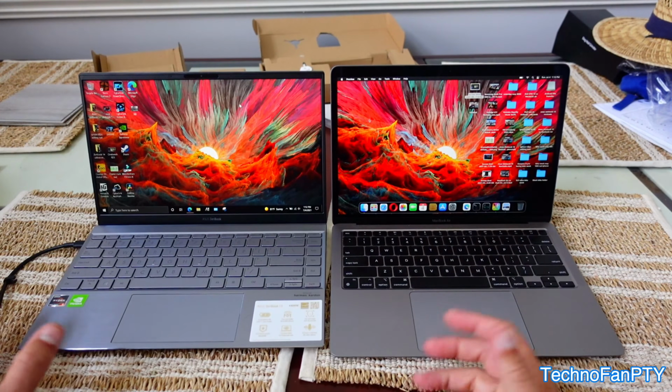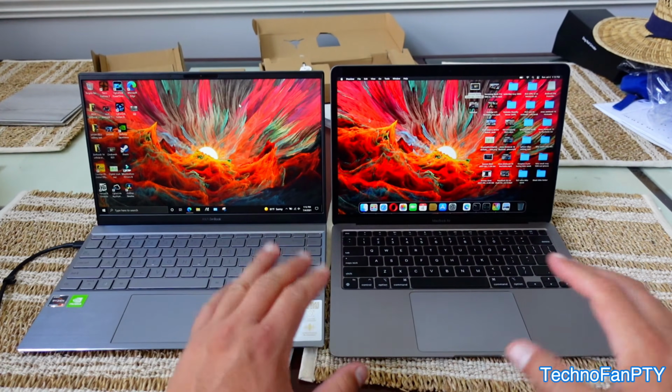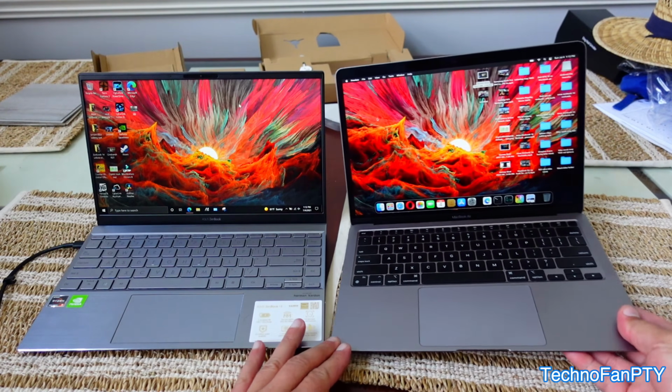So now let's talk about the keyboard. Definitely the keyboard on the MacBook, it's wow. Probably the best, if not one of the best.